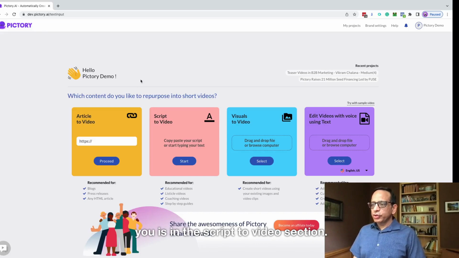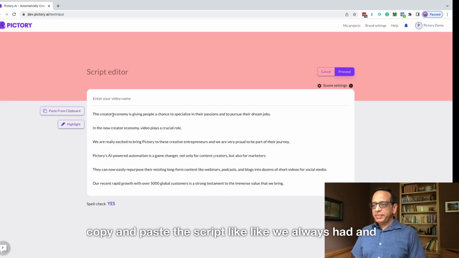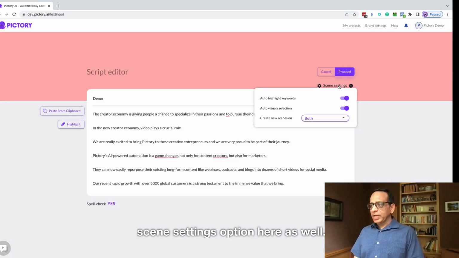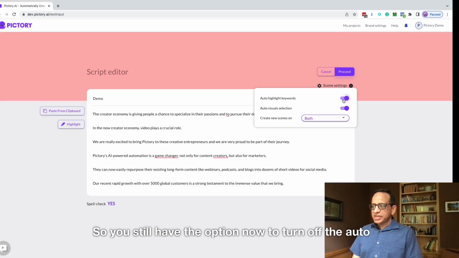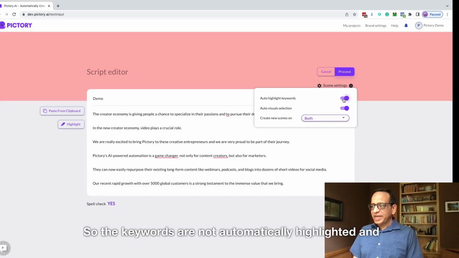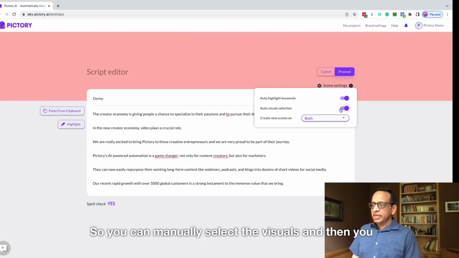The other thing I wanted to show you is in the script to video section. If you go into the script to video section, you can copy and paste a script like we always had. And now you'll see the same scene settings option here as well. So you still have the option to turn off the auto highlight of keywords, so the keywords are not automatically highlighted, and you have the option to turn off the visual selection so you can manually select the visuals.